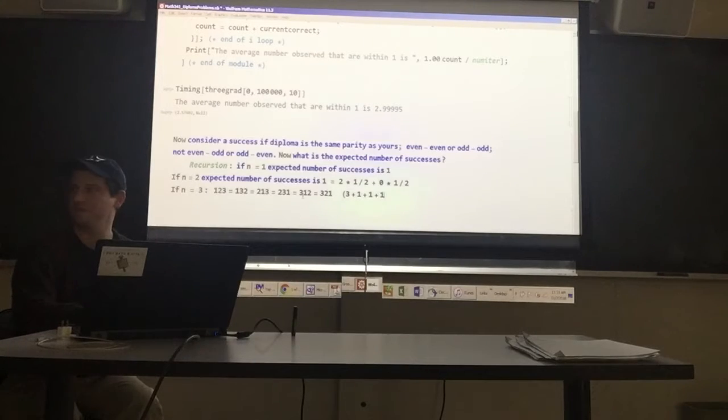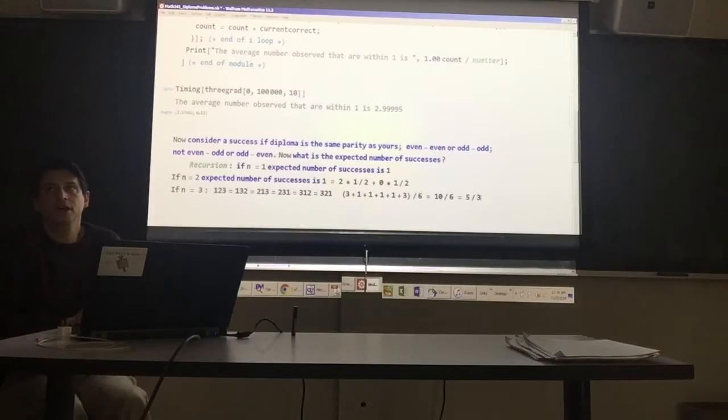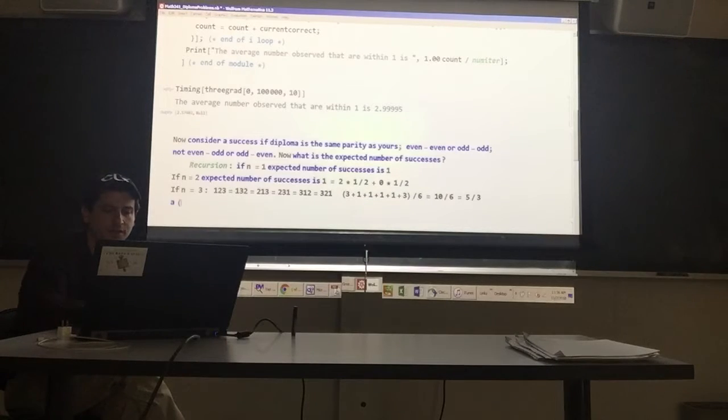3 is a success. Oh, right? And in the last one, how many successes? 3. Everybody's a success. 3, 4, 5, 6, 7, 10. So it's 10/6 or 5/3. So the pattern is a little bit more interesting now. So we could try to develop a formula.